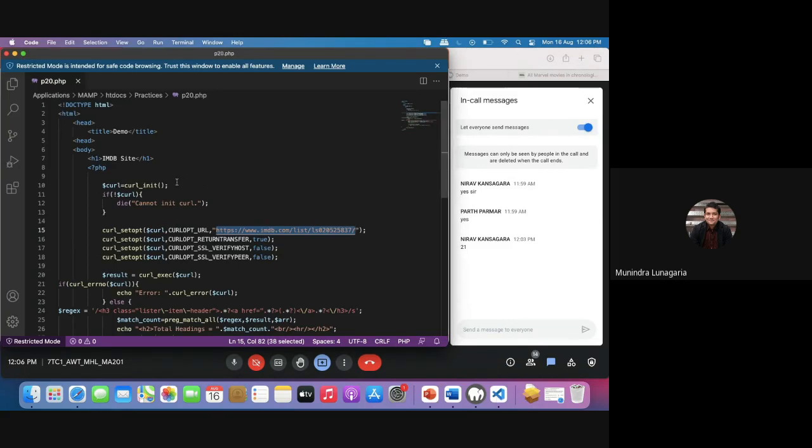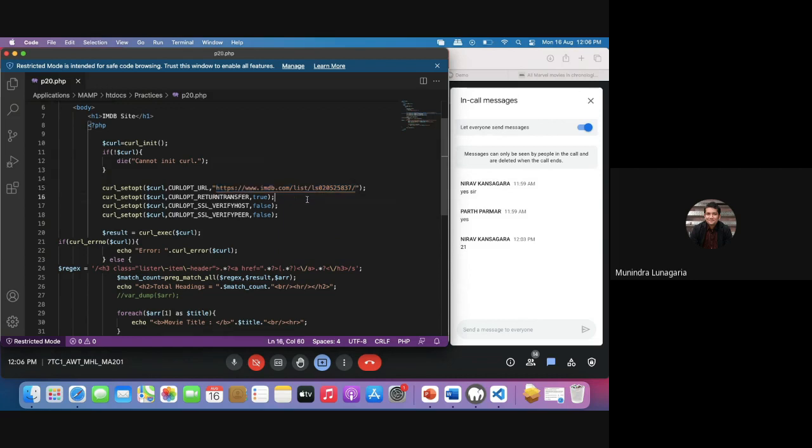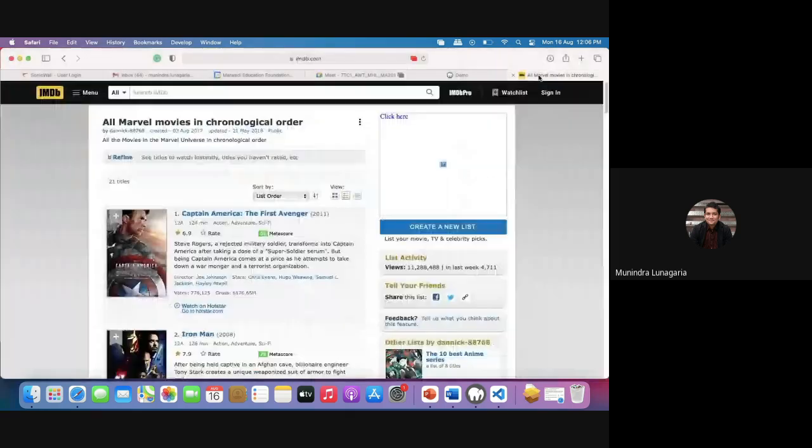Fine. So curl_init, if not, then die. Now this is the URL we need to define, and we had defined that URL also. Now curl_setopt, return transfer to true, and SSL verify host also. Once we retrieve this page, it will be in the result. If you echo it, then this page will be printed. We are not going to do that.